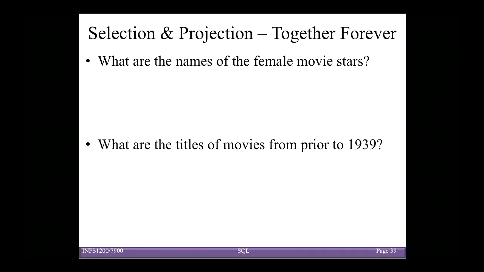Okay, selection and projection together forever. I've got two examples for you to do on your own first, and then we'll look at it together.